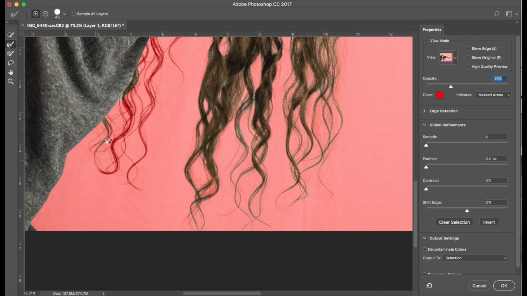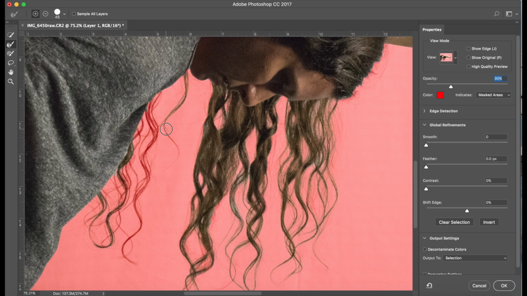So I'm going to speed things up. I'm going to do exactly what I just told you, just painting away all these strands of hair with that tool, and then I'll be back.